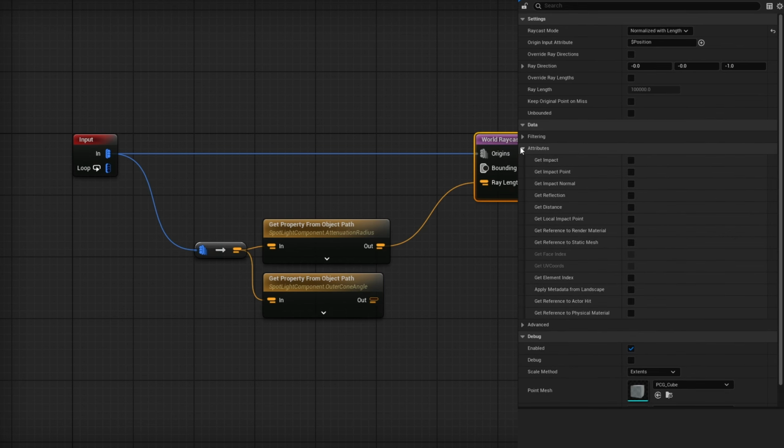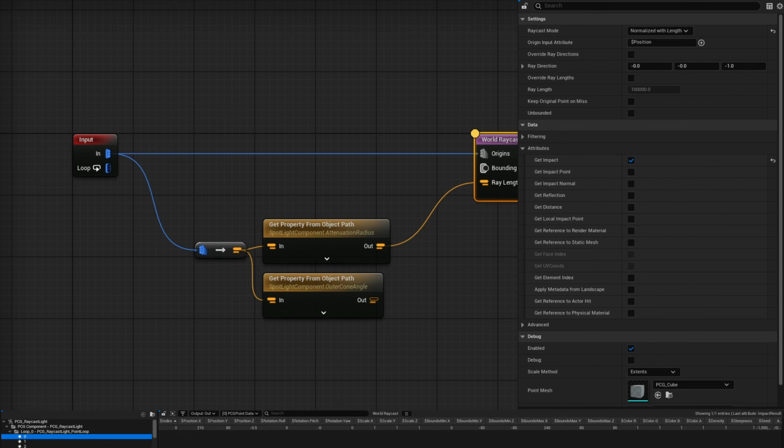We're also able to output information here. Under attributes, we can get impact points, the actual impact, the normal. We can get the distance it traveled. We can get a lot of information. If you just check any of these and press A on the node, select any one of these, all the way on the right, you can see whether or not it impacted, for example. And some cool things you can do is get a reference to the render material, the static mesh, etc. So you can really use Raycast to find out information about things around, not just to create points there.